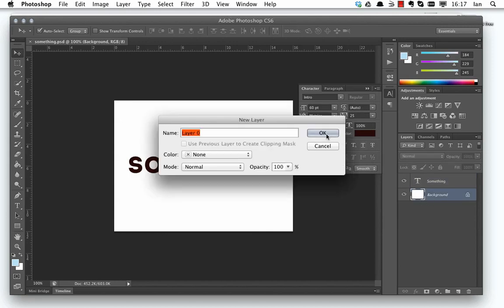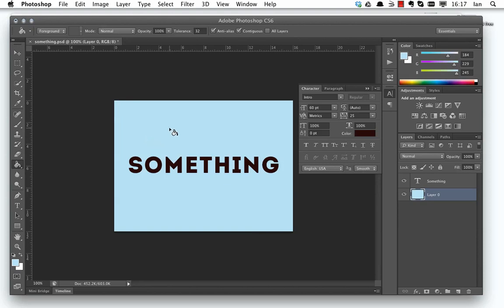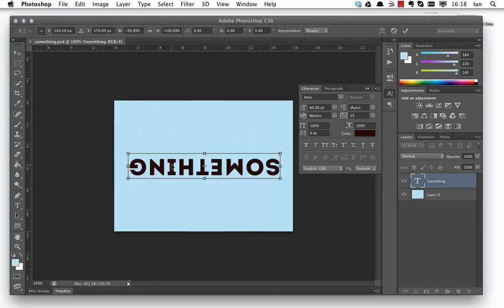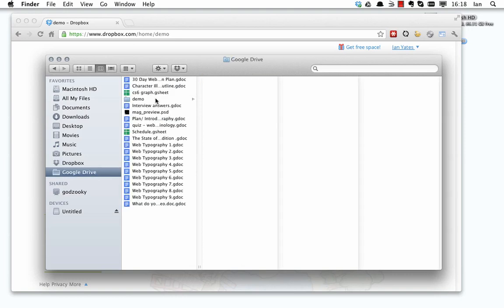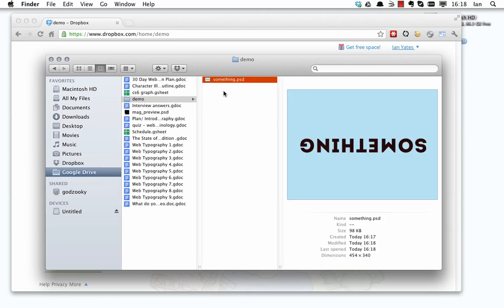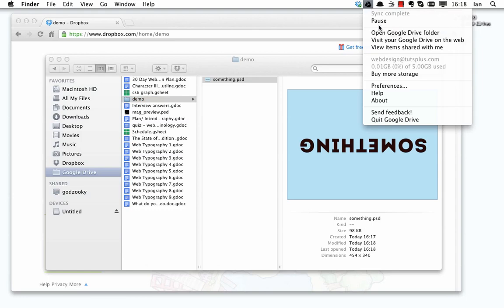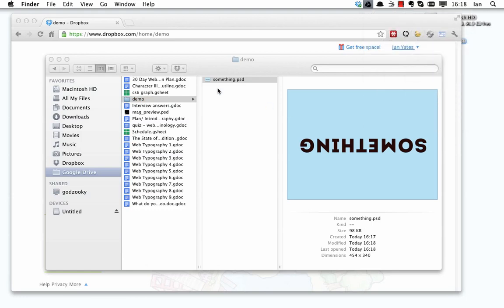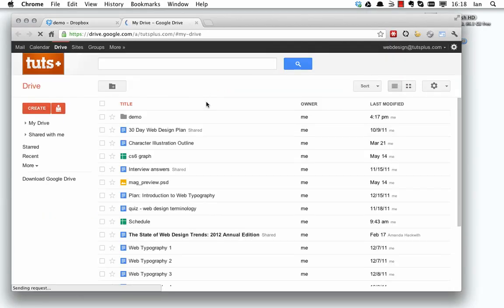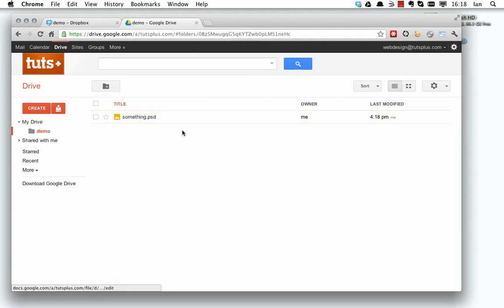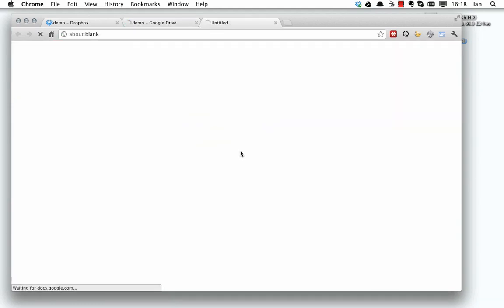Once again, I can change things, saving as I go along, and hit save, so that if I check out my Google Drive, you can see the most recent stage. And if I have a look online at my Google Drive, when it finally kicks in, there we go. Here is my demo folder, and there is the file we're talking about.